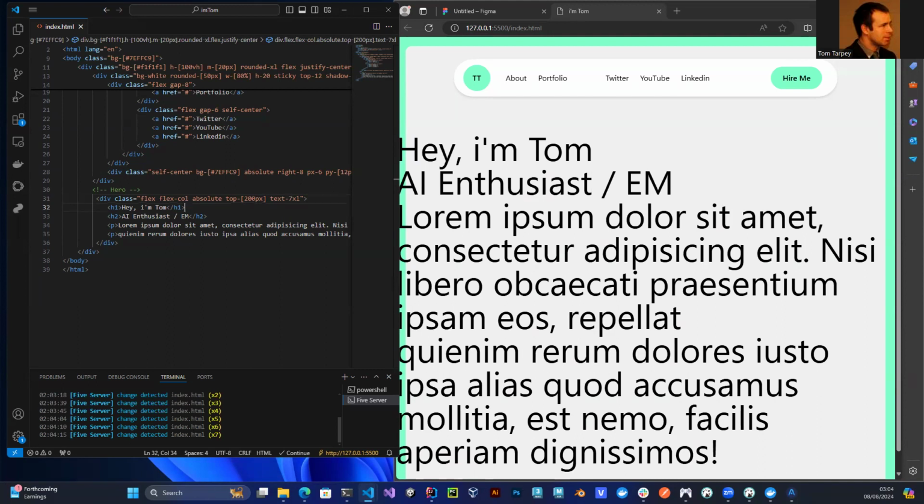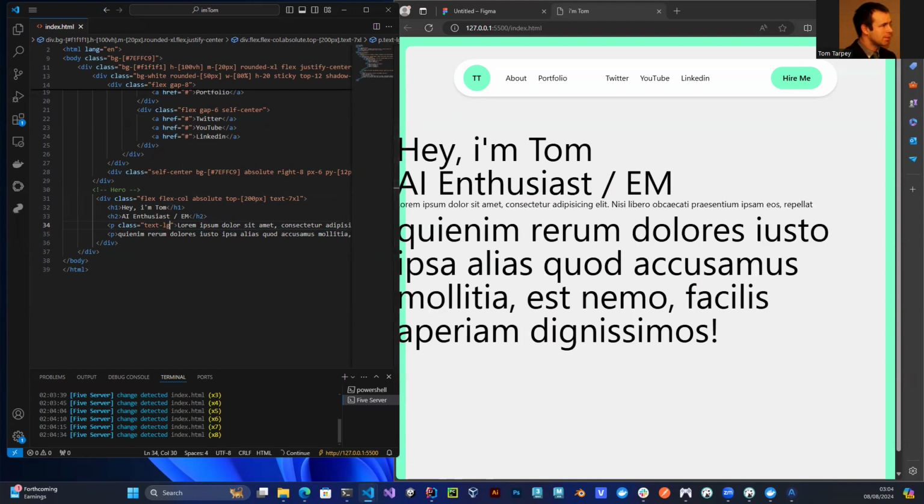Obviously, it's a bit crazy for the paragraphs, but that's fine. Class equals text. Let's try LG. Maybe a bit smaller. MD.